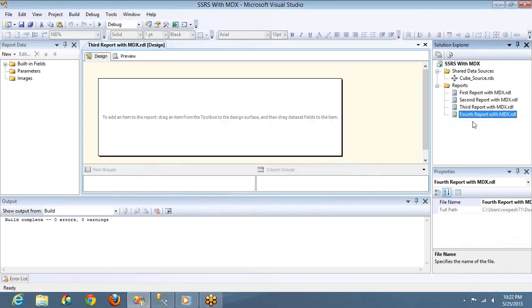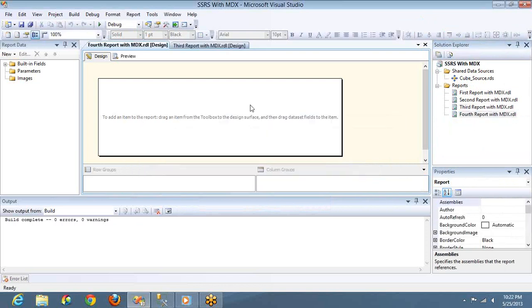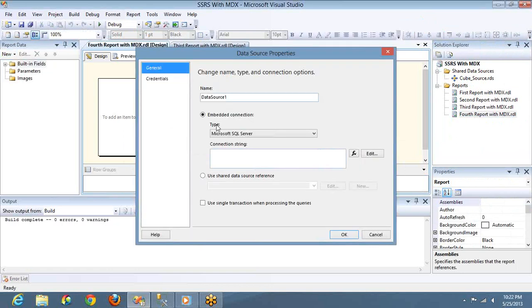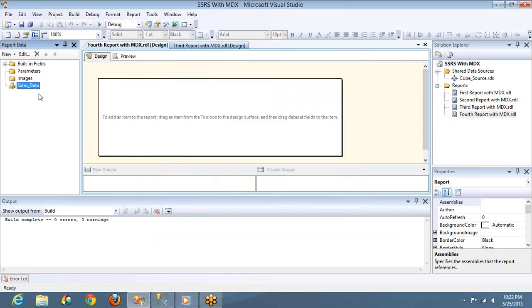Okay, let's start work on the fourth report right away. This is my fourth report. I'm creating the data set. Sorry, first the data source. I'll go for shared data source by selecting the source and I'll rename it as Sales_Data. And the data source is set. In this video, we're going to discuss how to create a report using a report item and also how to define the parameters, how to provide the source to the parameters and so on.